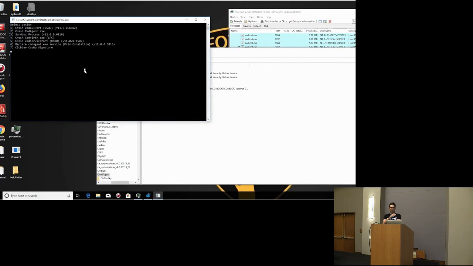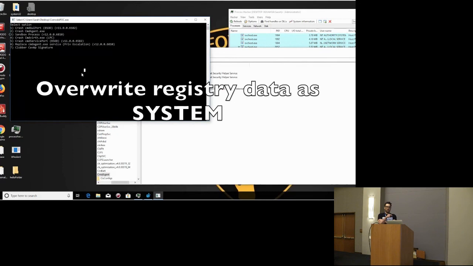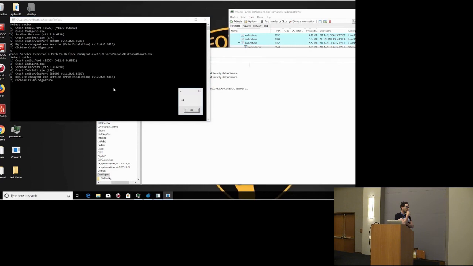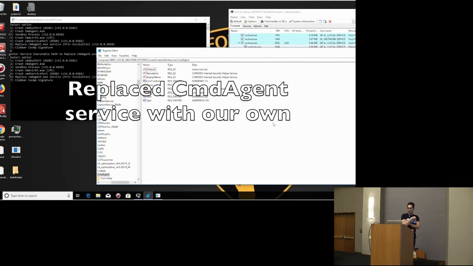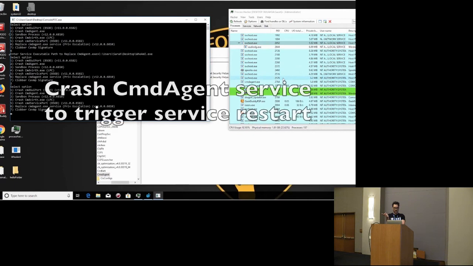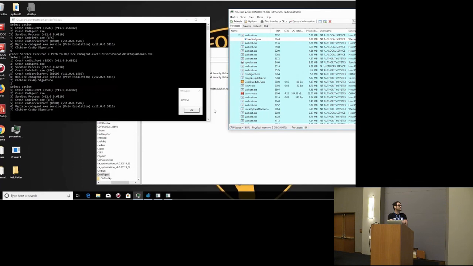We copy the executable path of the image I want to replace CMD agent with, and it's just the whoami executable. Boom, we wrote it. We just invoked a registry write as system there. And now we're going to remotely crash this service, CMD agent. We just killed it. Windows tries to revive the service again, and it runs us as system.